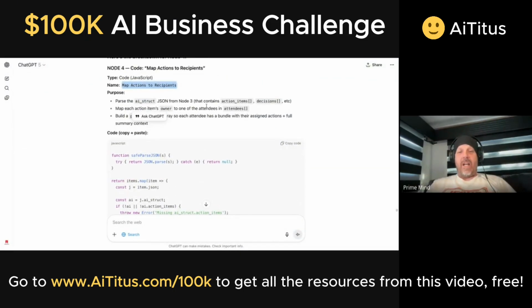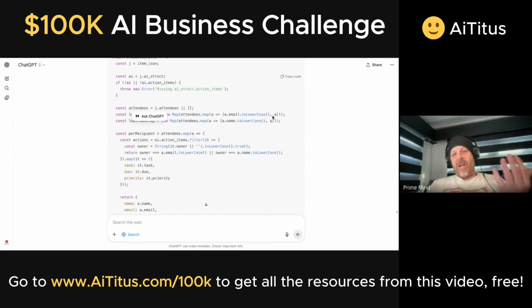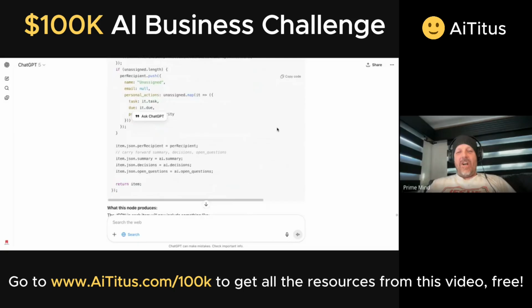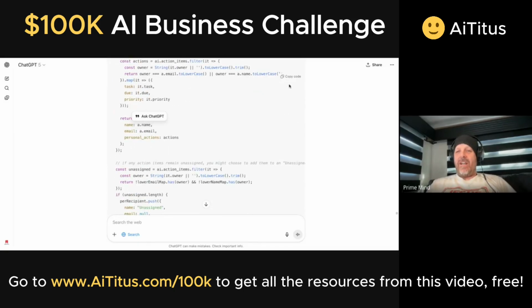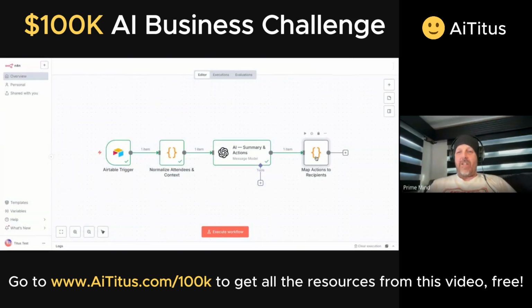So I don't really care what any of this means, honestly. I'm like, okay, whatever. Copy and paste. I mean, I do know what it means, but as a new beginner, you don't really care what it is. Here's all the code we've got to copy. Like, what in the world is this? I have no idea. So copy it. Go back to your node here. So we're back in our map actions and recipients.